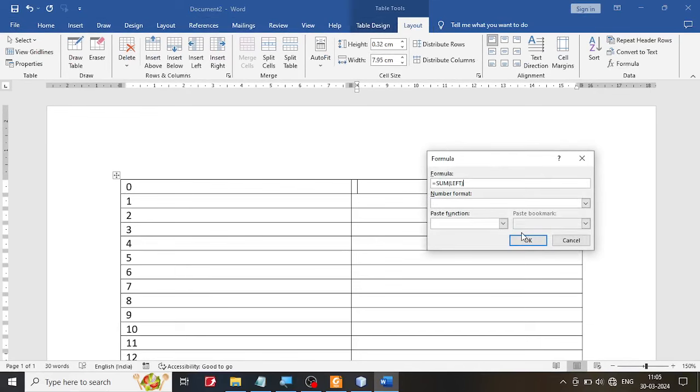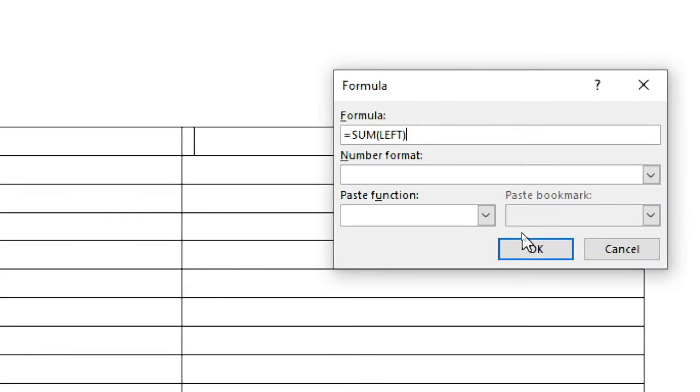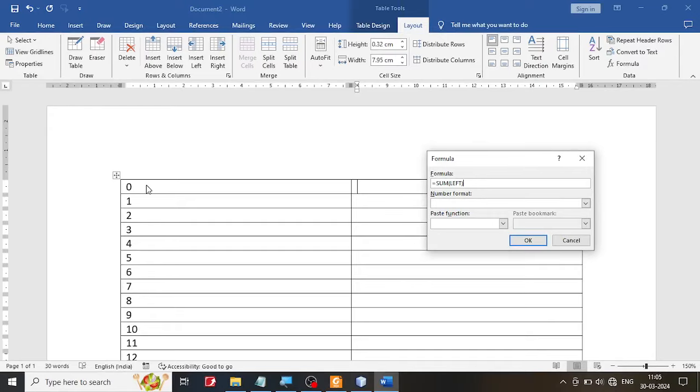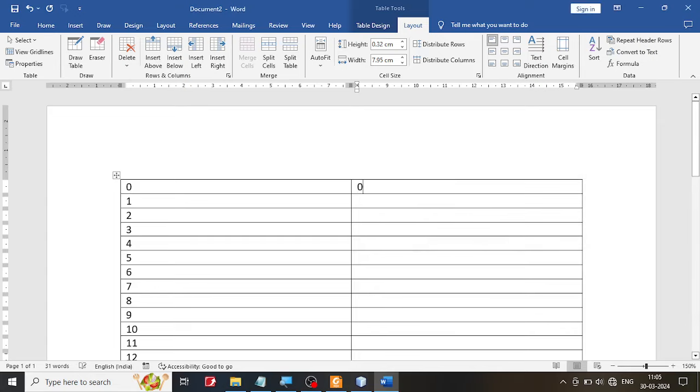And Microsoft Word will add a formula called sum left. Whatever is there on the left side, it is going to sum the things. But there is only one number, so the sum of 0 is 0 itself. Similarly, the sum of 1 will be 1 itself, the sum of 2 will be 2 itself. So this formula will not make any new things, but there is this formula.